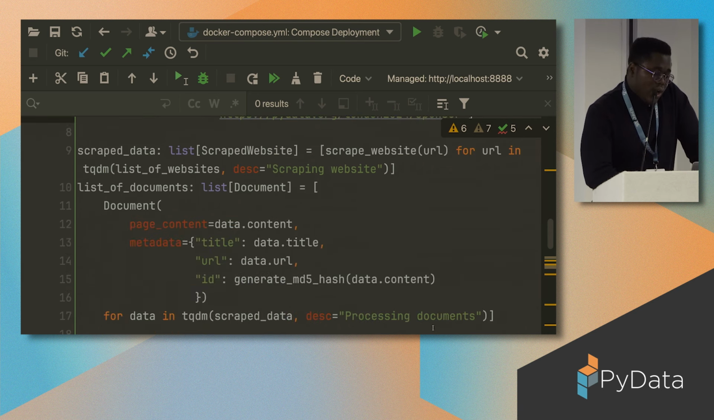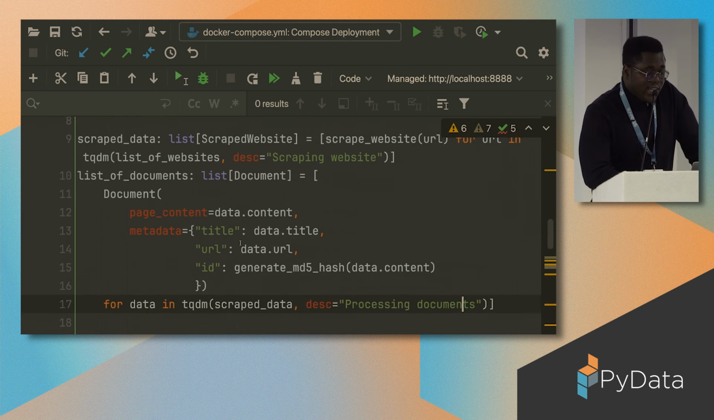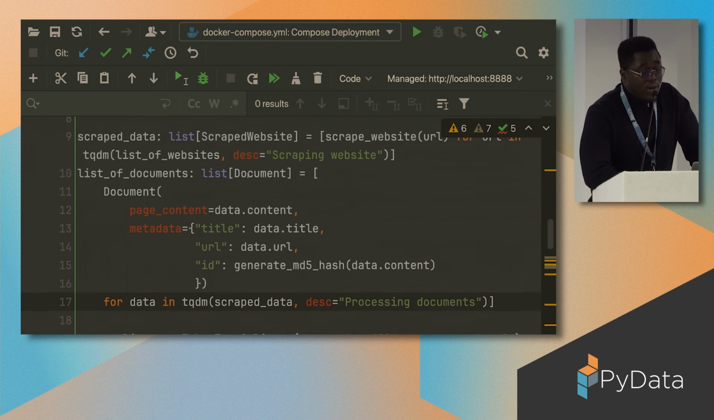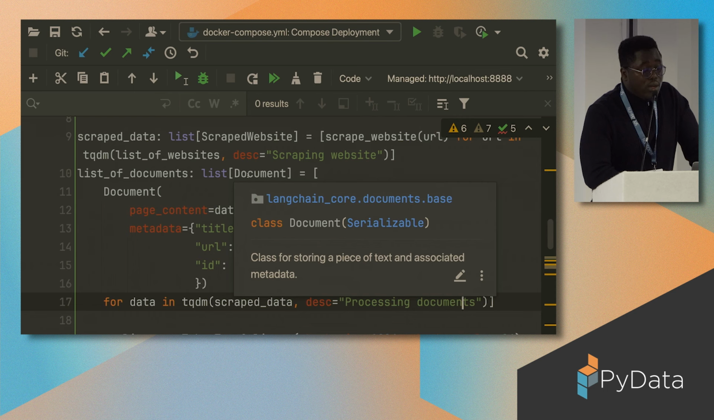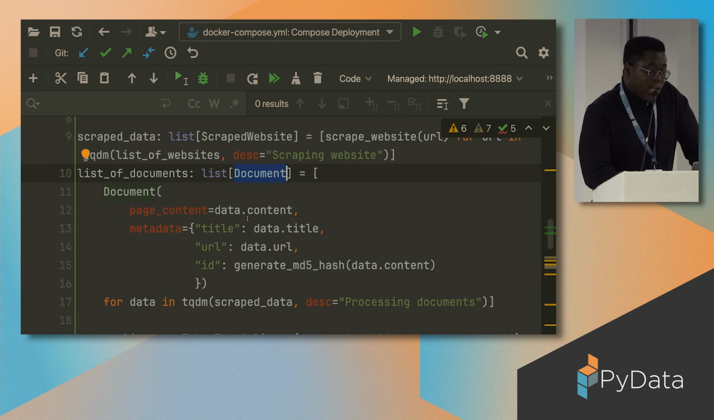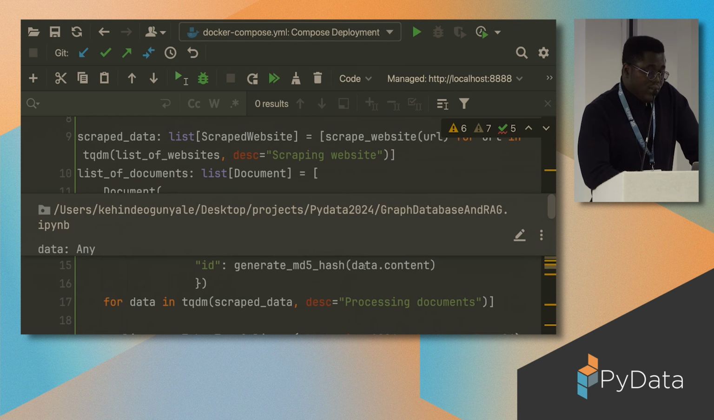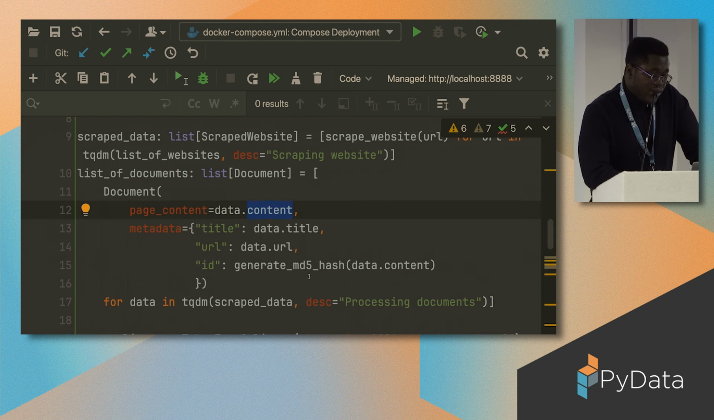Once I scrape this data, I'm going to put it inside a document. This is a document class for LangChain users. I'm going to put the content of the scraped information into the page content, put the title and the URL as metadata, and generate an ID based off an MD5 hash of the content that we've scraped.